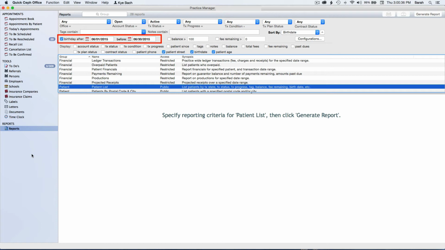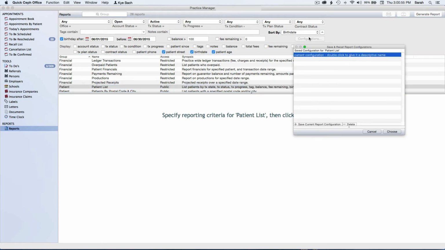We have selected a date range to choose all the patients who will have a birthday in June. We can include criteria to show patient balances and fees remaining as well. Once we've set up our search criteria, we can save the configuration to be used again. Saved configurations will always be available by clicking on the Configuration button.